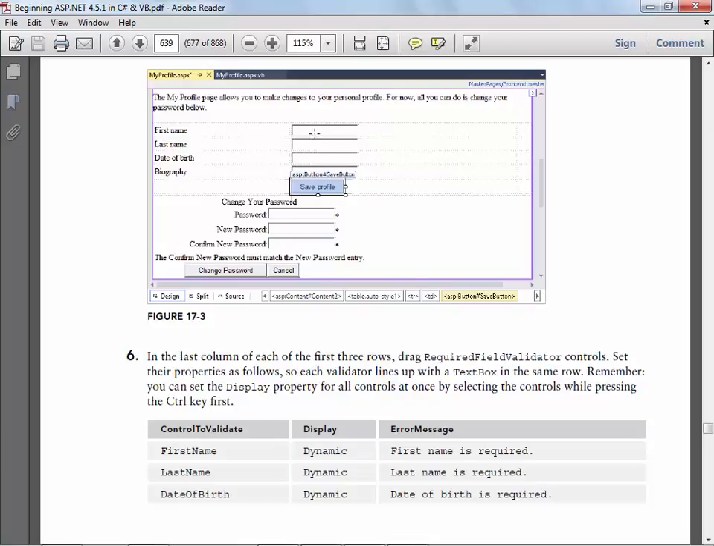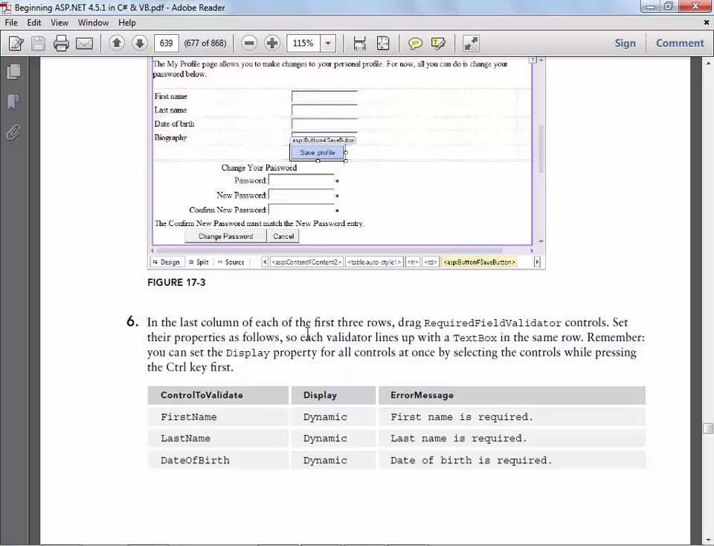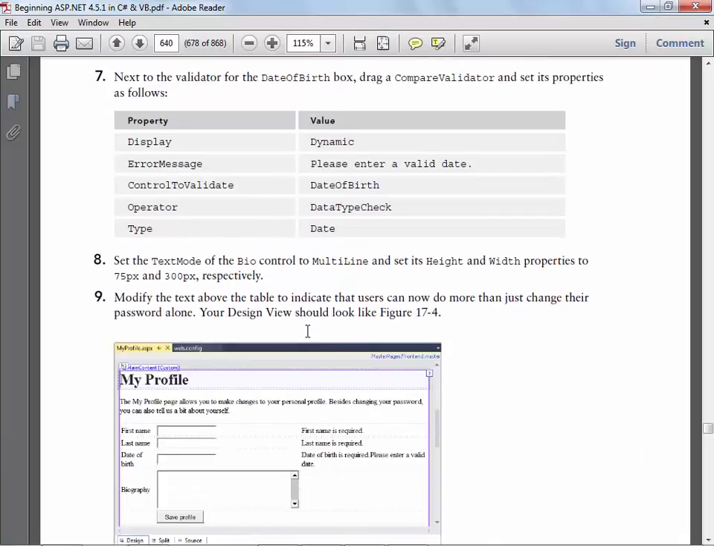So as it says, in the last column of each of the 3 rows, drag a required field validator in there because they will have to be filled in. Set the properties as follows for first name, for last name, and date of birth. They don't have to give a biography, it looks like. Also for date of birth, they're making sure that it's a date.